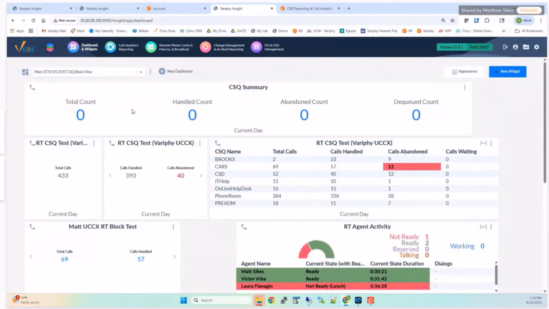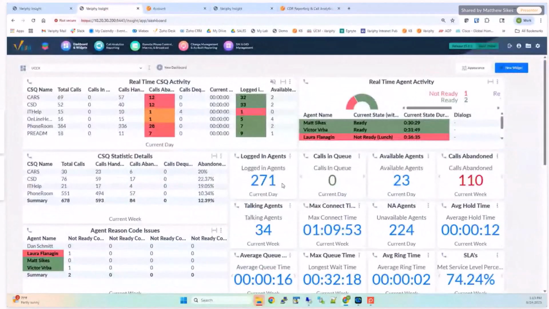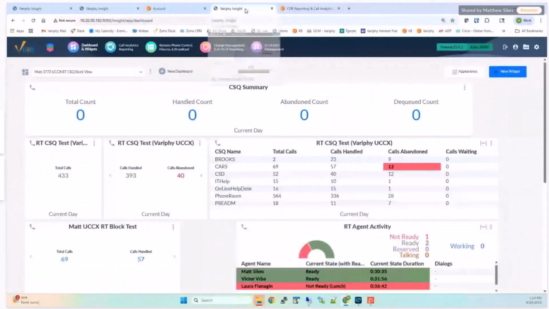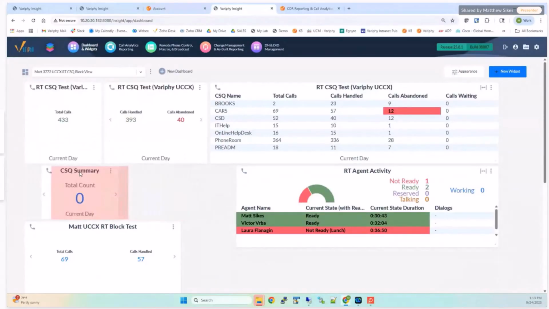Excuse the zeros here from this lab environment, but this is the older style of CSQ, which is exactly what this 12 pack is right here. Those have a longer refresh, so they don't fit the real-time bill. We now do have the option to bring that to the forefront, where these actually are refreshing as fast as the table view is as well.